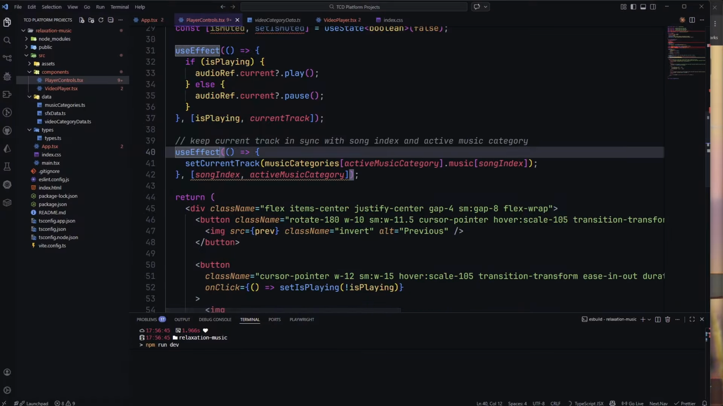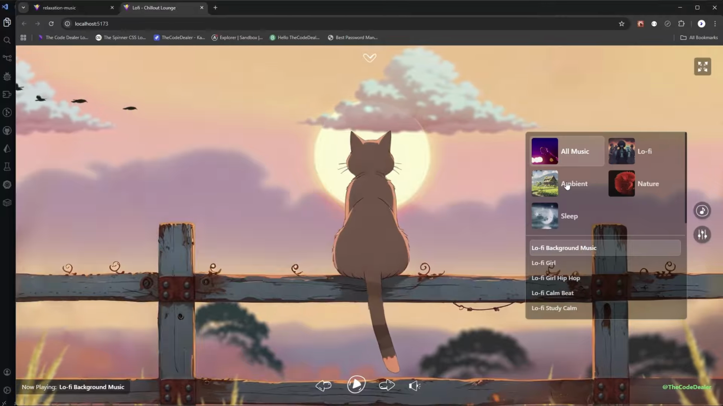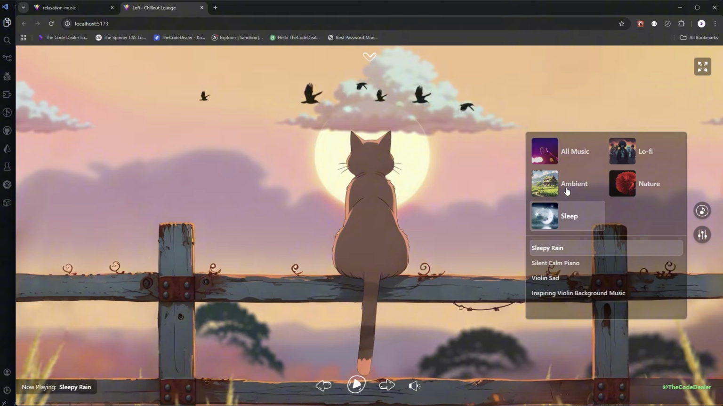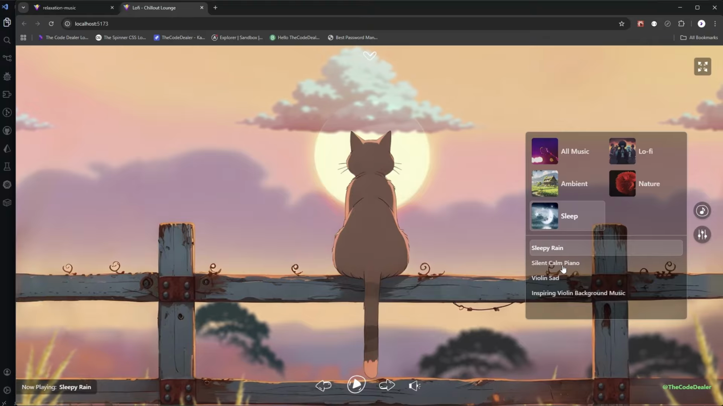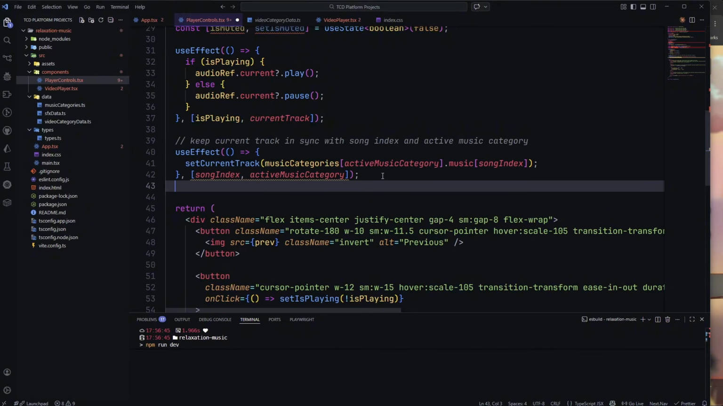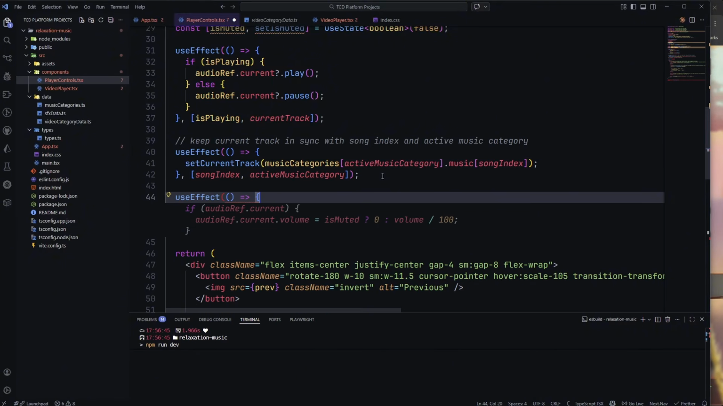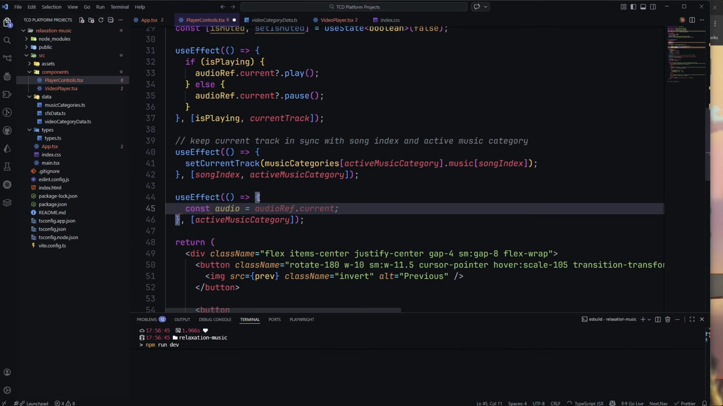What else? We need prev. So whenever we change the music category, we want to listen for the change in this category, and then we want to change the song. As you can see, it's changing the song whenever we change the category. So we also need a useEffect for that. So useEffect, and for this one, we're going to listen to activeMusicCategory.